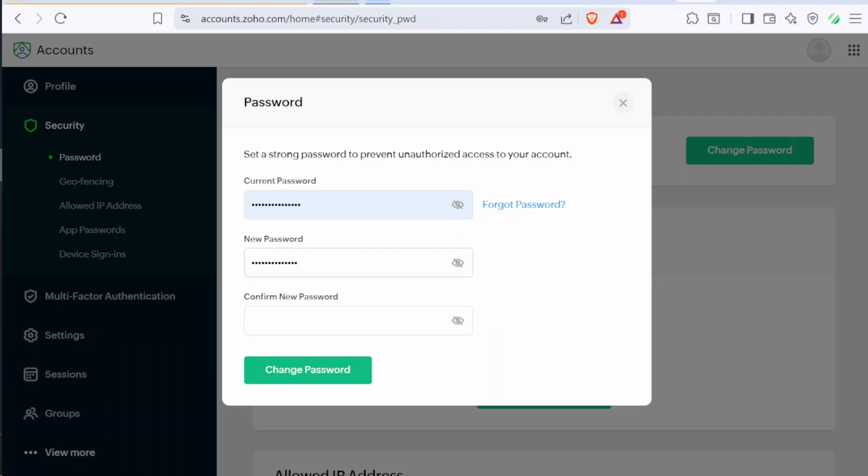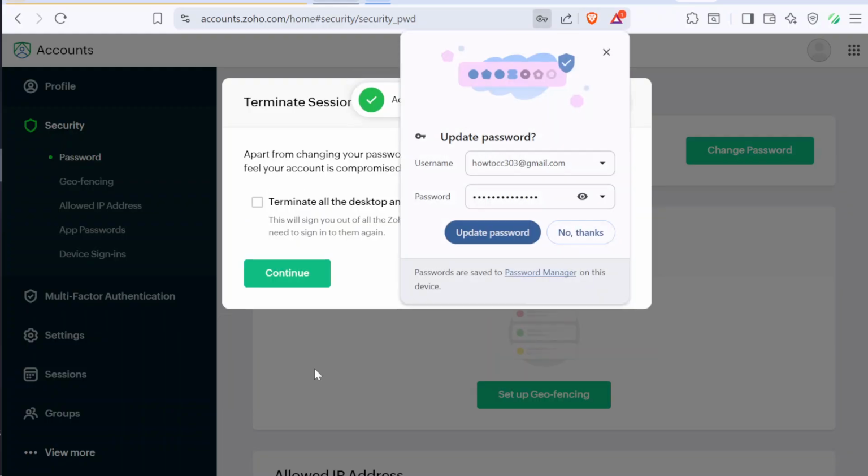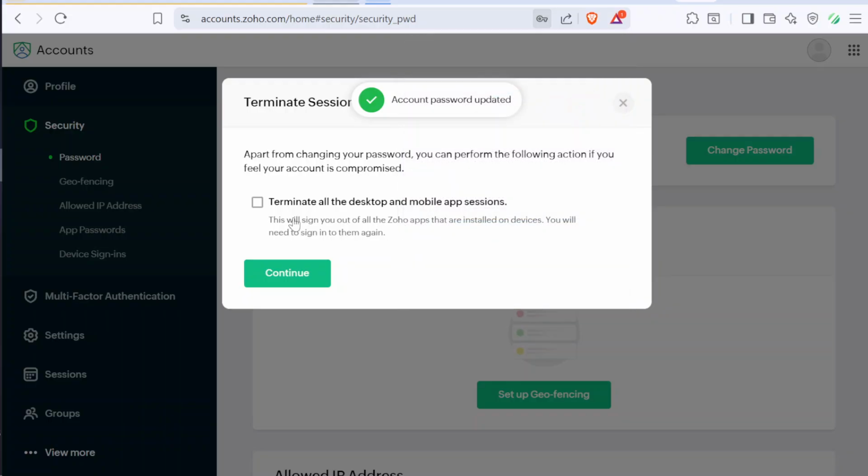Once you've entered your new password, you'll be asked to confirm it by typing it again. Double check that both entries match perfectly to avoid any mistakes. After confirming, click the Update button and you should see a confirmation message letting you know your password has been successfully changed. And that's it.